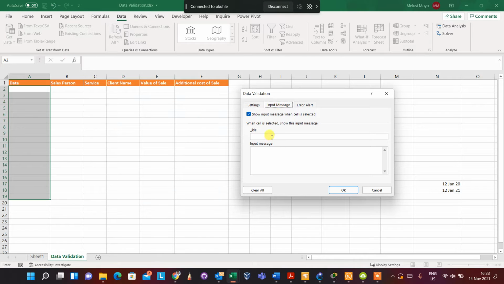Okay, input message. Let me just say FY, financial year, only date for financial year. The input message is the message that is going to appear once they click on these cells. I've seen people usually do data validation on cells, and then they don't put a message as to what exactly you want your colleagues to type in there. So they won't know if there's no message.